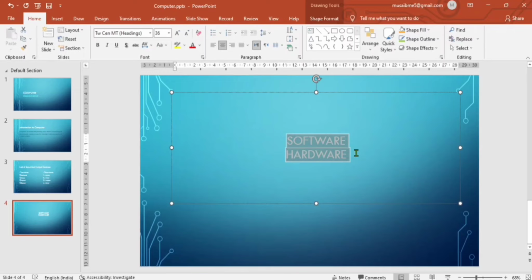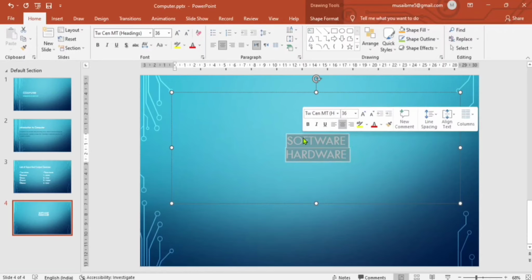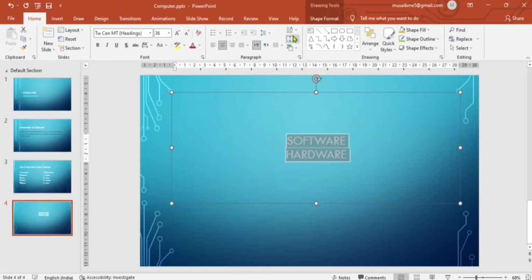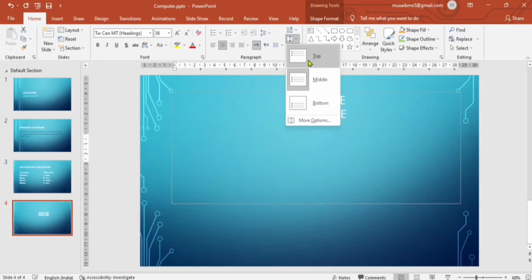So this was the horizontal alignment of our text. Now we will learn how we can change our text vertically. For that we have this command available in the paragraph section. Here you can see there are three types of alignments: top, middle and bottom. That means we can align our text vertically at any appropriate location.